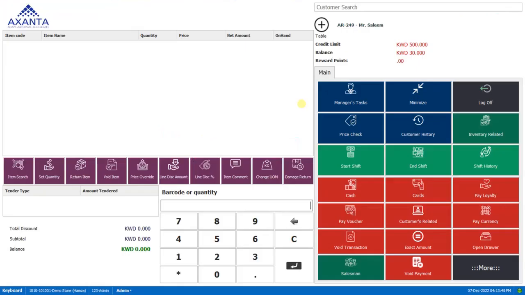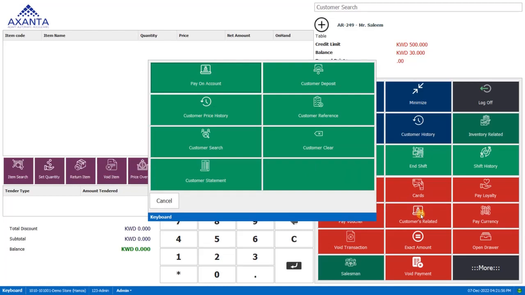Now we shall see how the customer deposit option and customer statement is used in Axanta Point of Sales. So as we know, Mr. Salim has a balance amount of 30 KD. So let's say after some days Mr. Salim visits the store and says that he wants to pay 10 KD out of this balance amount. So in such case we will click on this customer related button and click on this customer deposit option.